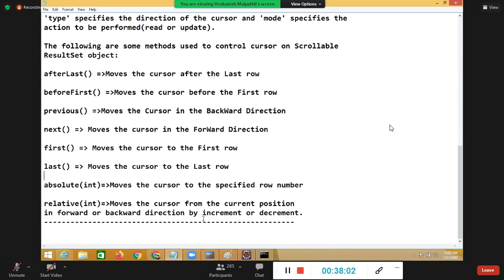Relative moves the cursor from the current position in the forward direction. The meaning: if I say absolute of 10, the cursor will go and stop at row number 10. From there, I can say relative plus 1, and the cursor will go to 11. If the cursor is at 10 and I say relative minus 1, the cursor will come to 9. It moves the cursor from the current position forward and backward by increment or decrement.